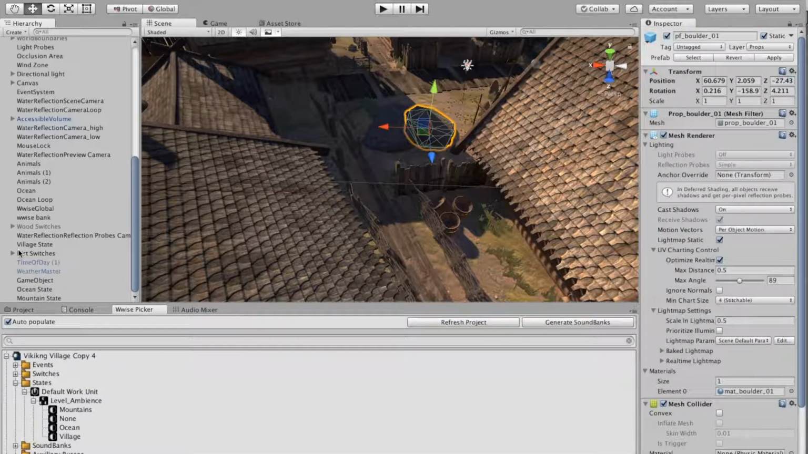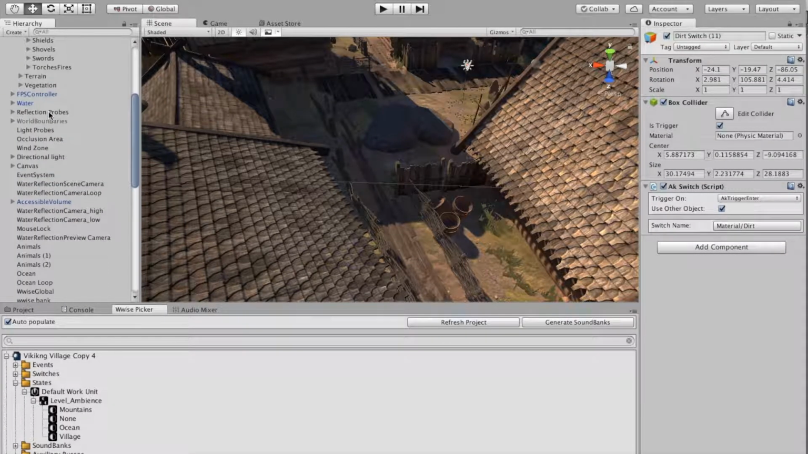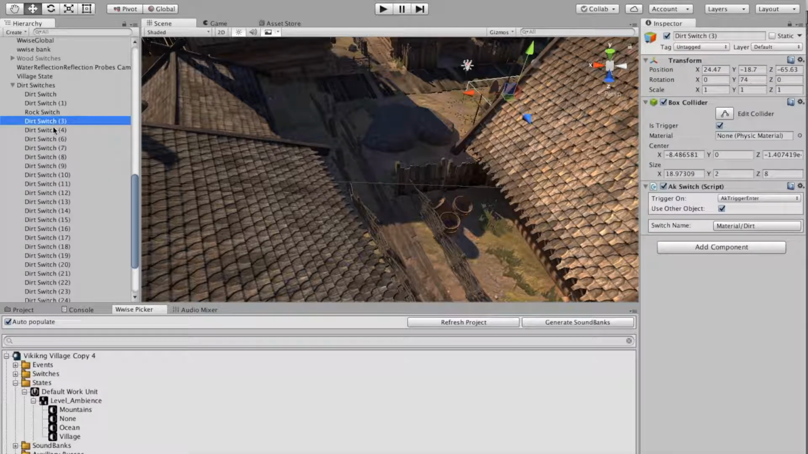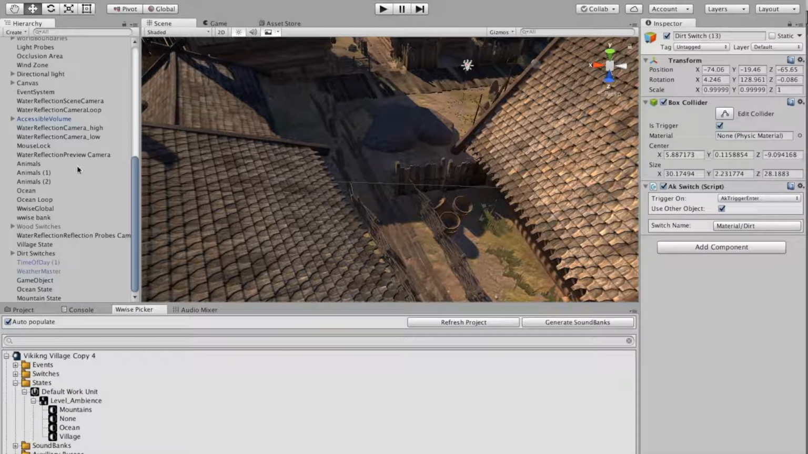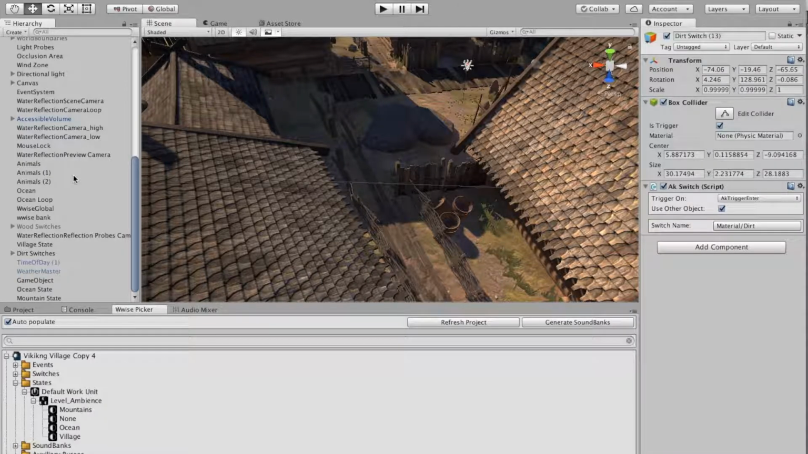I have a feeling it's somewhere in the dirt switch. This is where I've not really labelled everything properly, but one of these switches is around the stone. I may have even put it somewhere else, but it's there. You can hear that it's there because it's working.